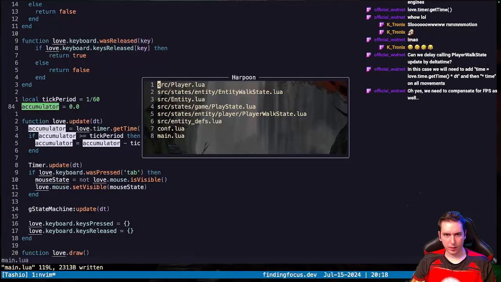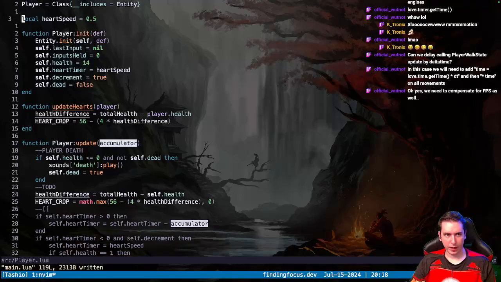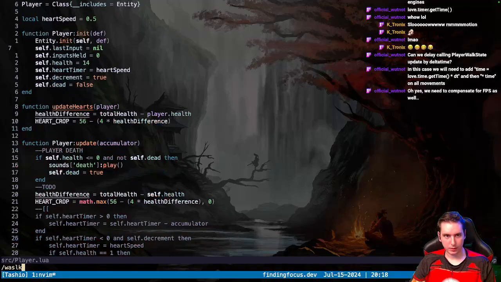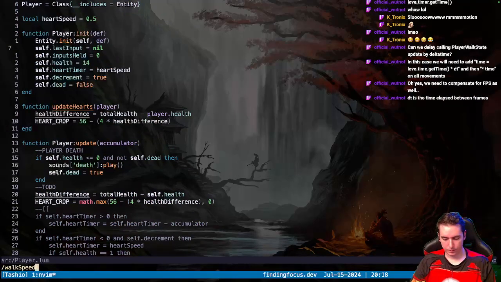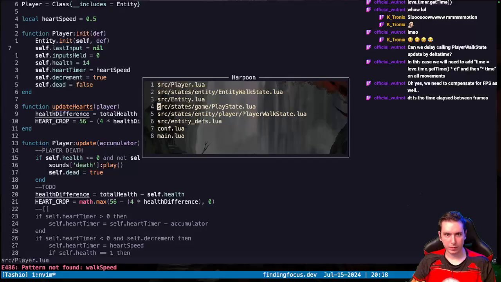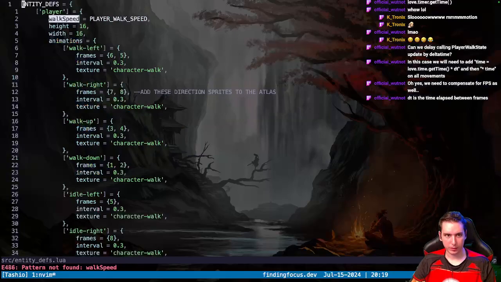Let's see if our player can have a faster walk speed. Yeah, delta time is the time elapsed since the last frame, yeah. Where do we give ourselves a walk speed?